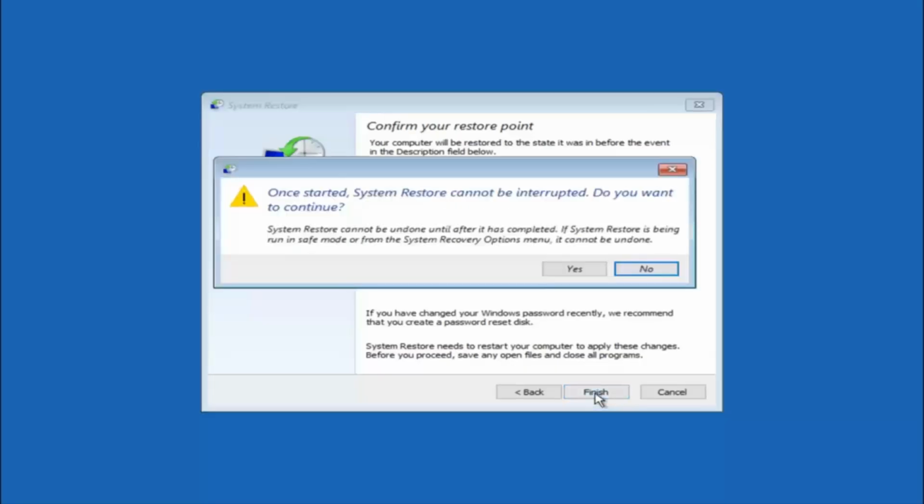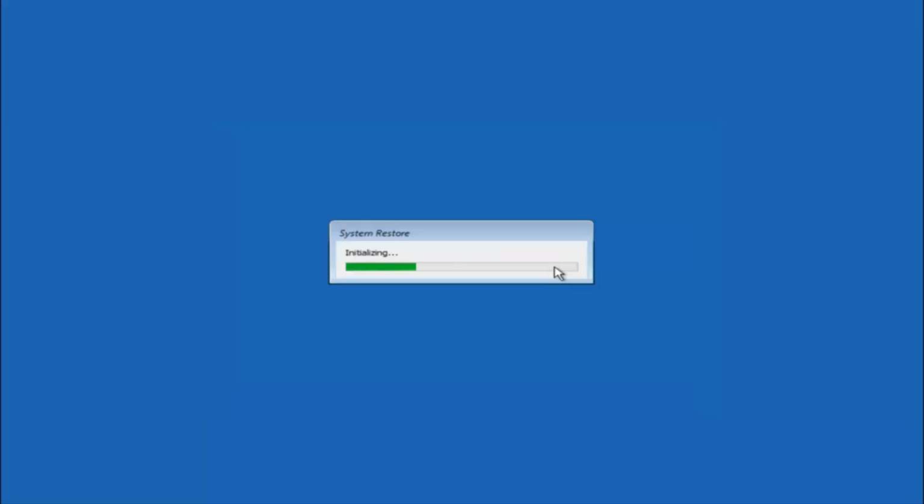Then left click on finish, and you'll receive a warning saying once started, system restore cannot be interrupted. Do you want to continue? Please keep in mind you cannot interrupt the system restore once it has begun. So what you want to do is select yes here, and this will begin to initialize the system restore.